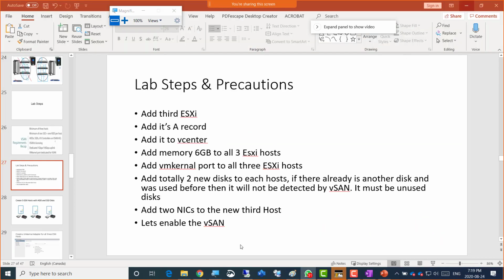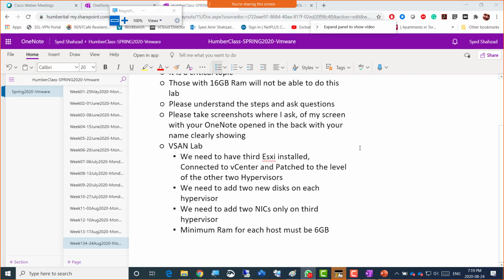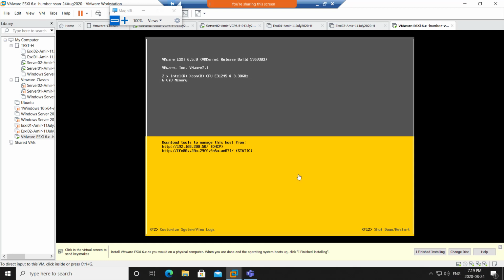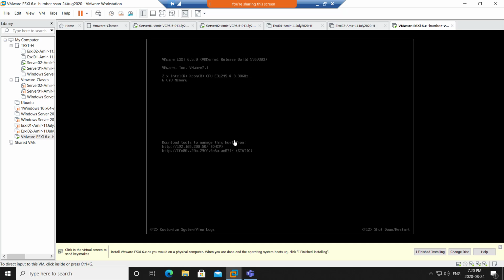Okay. So here, you can see: add the third ESXi and add its A record, add it to vCenter, add memory 6 GB to all three ESXi. So now I'm just gonna go for it. Whoa, okay, it's done. It was fast because the two other hypervisors were not really up, so it is done as well. And guys, one more thing, it took our IP from DHCP, right? Now we don't have to really go inside and change the IP. Because this is for today, just for this lab, right? vSAN is just for this lab.